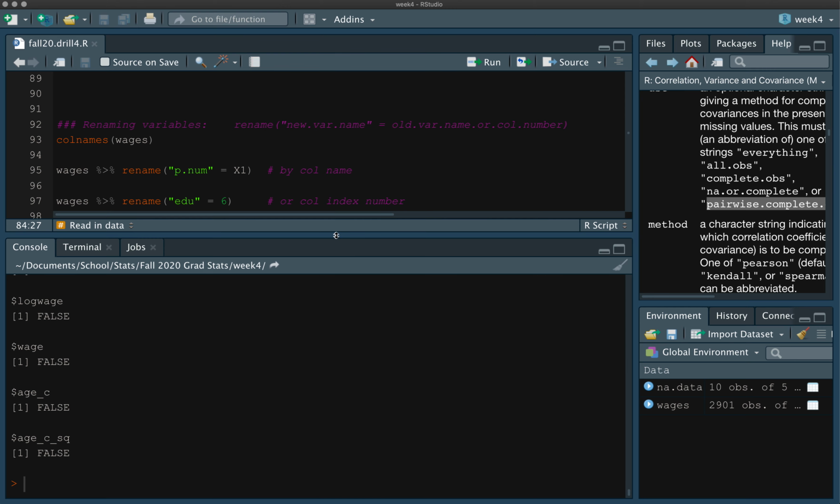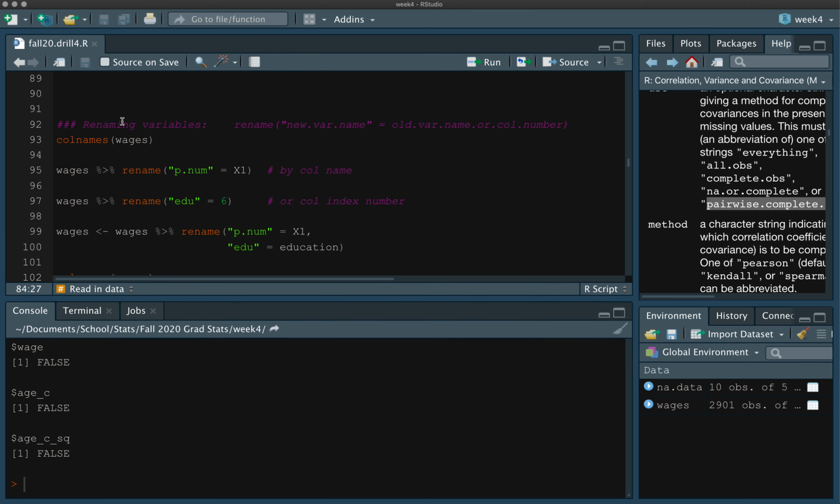Let's talk for a minute about renaming variables. The function to rename variables is going to be intuitively named rename, and the arguments that you'll put inside it are some new variable name, what you want the variable name to be, and that goes in quotation marks, and then the old variable name. Or you can use column numbers, although I'm not a big fan of indexing by numbers. I'd rather use names, but it's possible, so I'm just letting you know because you might see it out there.